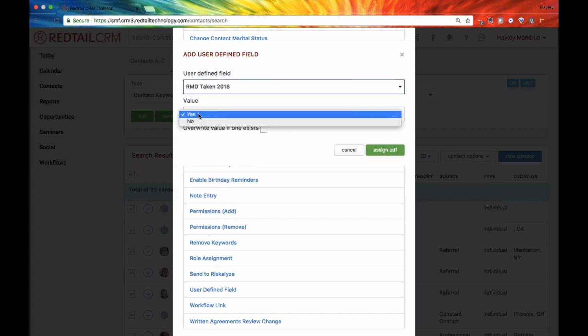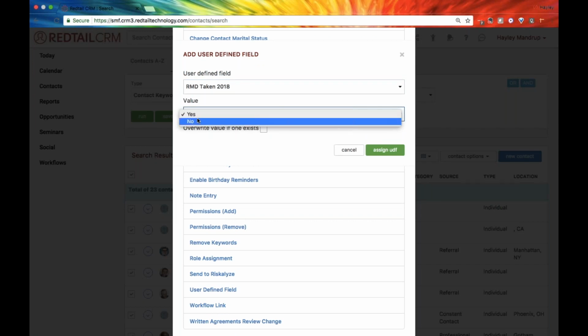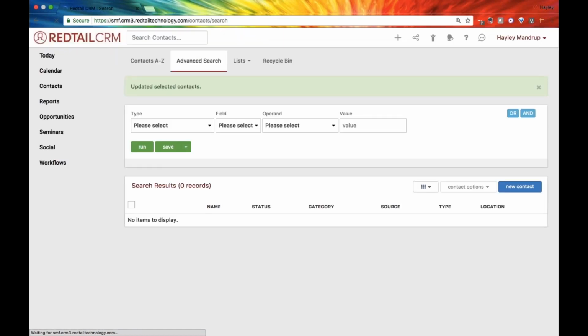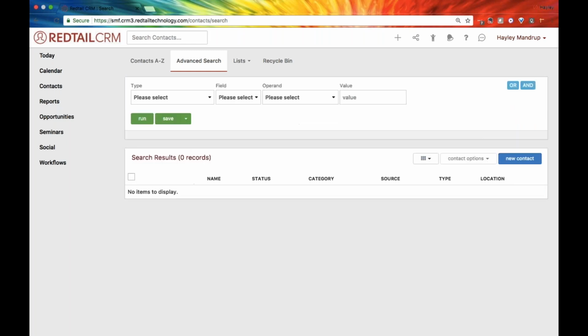Now, we don't want the value to be yes right away because they haven't all taken it yet. We're only at the end of March here. So instead, we'll select no. And then you can overwrite the value if one already exists. But since we know that the field is new, I don't need to select that. So we'll assign that user-defined field. And everyone's going to automatically have it set to no. That way, as I have my client reviews with these clients, or as I'm tracking them throughout the year, I can switch the value to yes and report on who has taken it and who has not taken it.